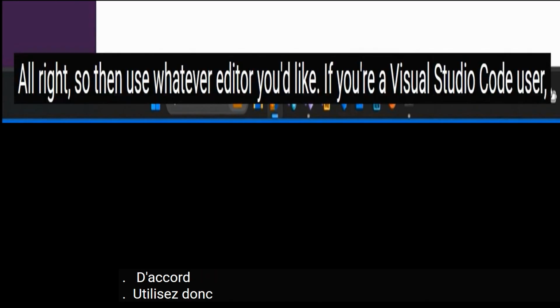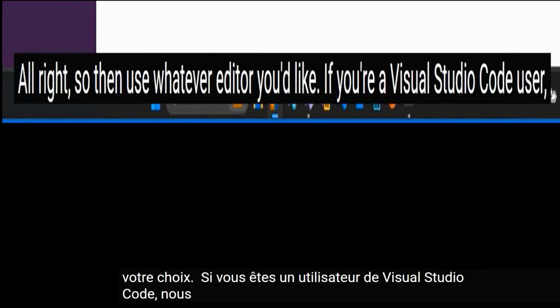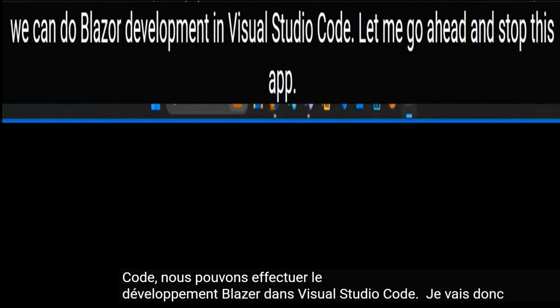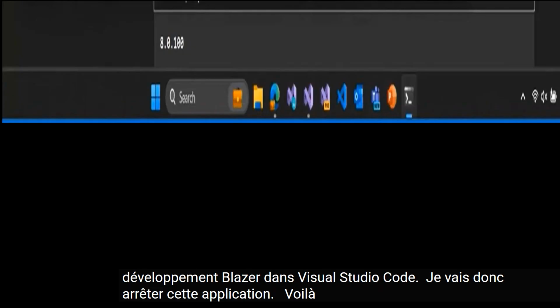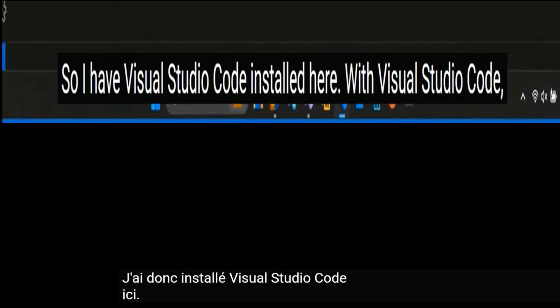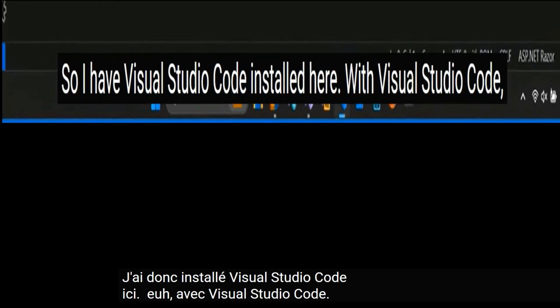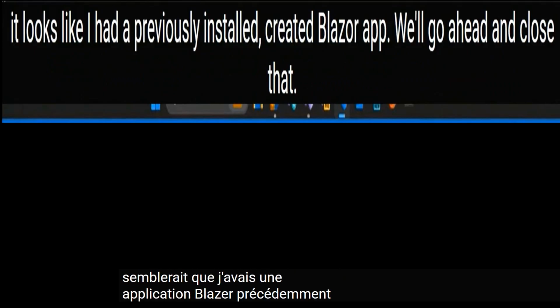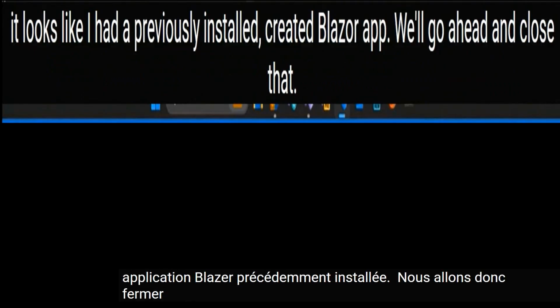All right, so then use whatever editor you'd like. If you're a Visual Studio Code user, we can do Blazor development in Visual Studio Code. Let me go ahead and stop this app. There we go. And we can close this. So I have Visual Studio Code installed here, and it looks like I had a previously created Blazor app. We'll go ahead and close that.